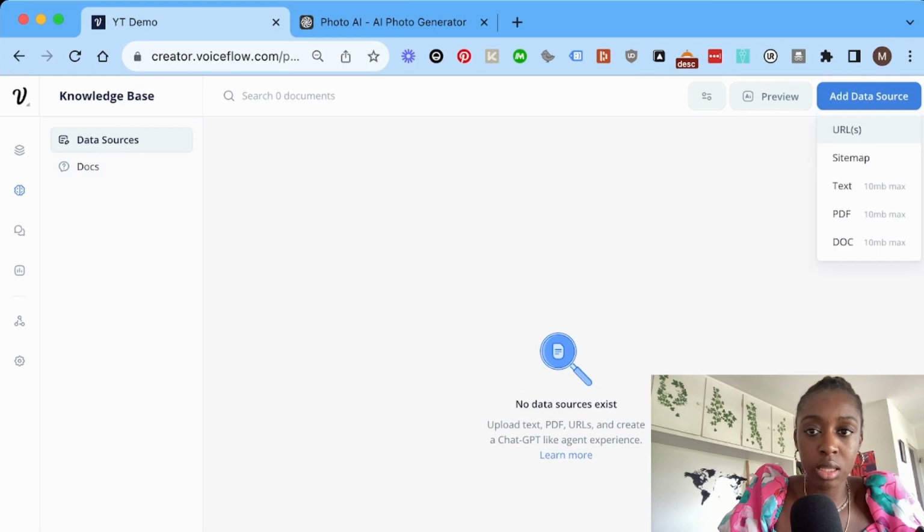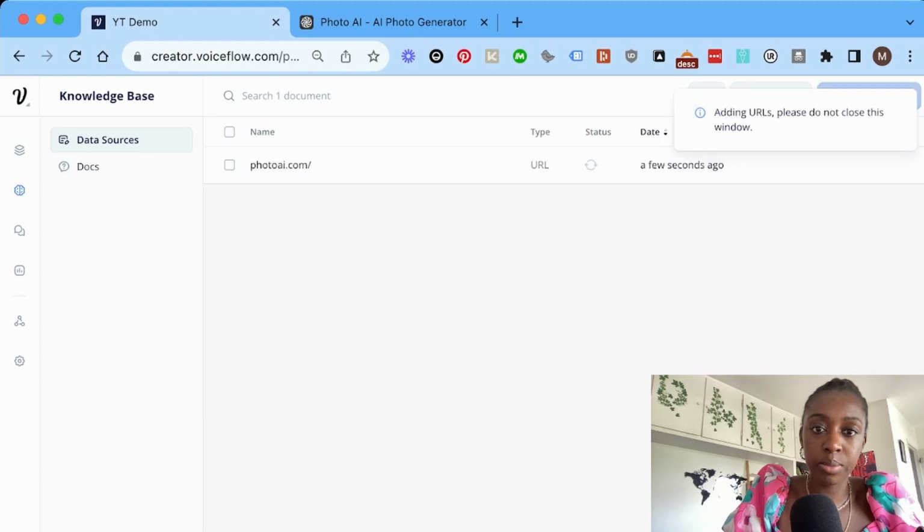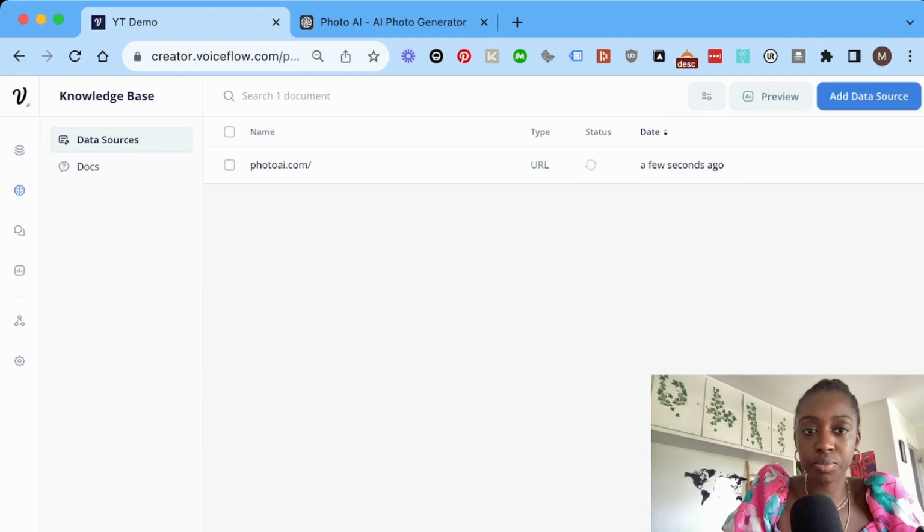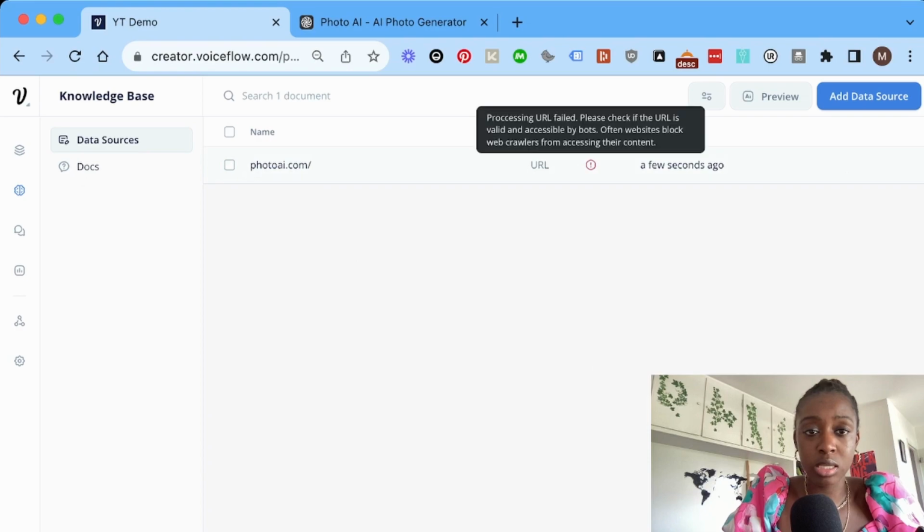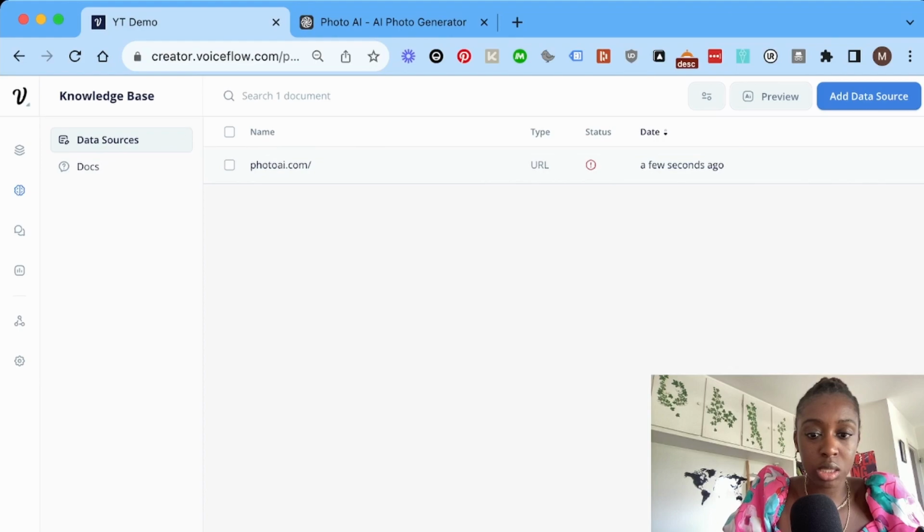So there are several ways you can upload a knowledge base to your Voiceflow bot. The first way and the easiest way is just to use a URL. So you would go ahead and do this. As you can see here, this didn't work because the problem we have here is that you cannot crawl Photo AI's website, so it doesn't work. So it's okay, let's just delete that.